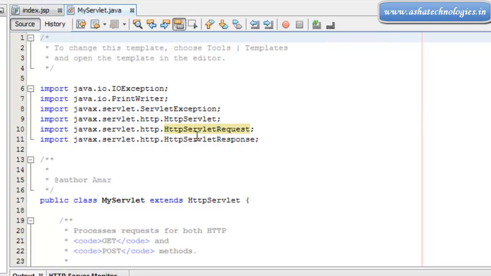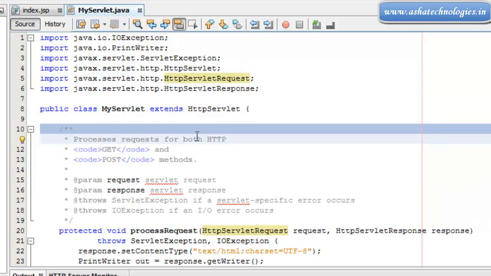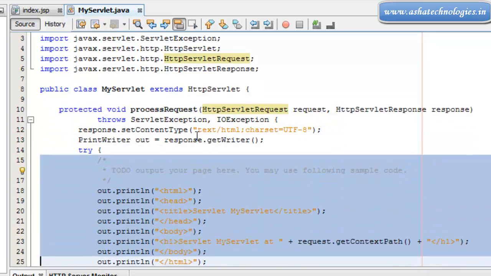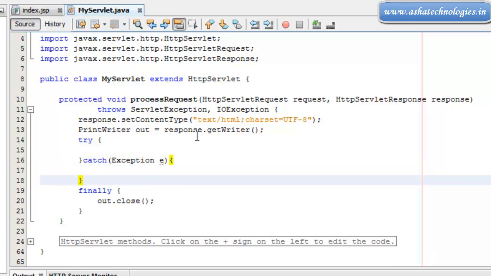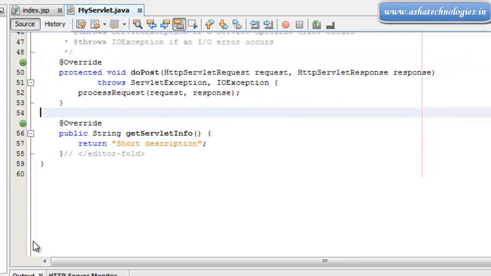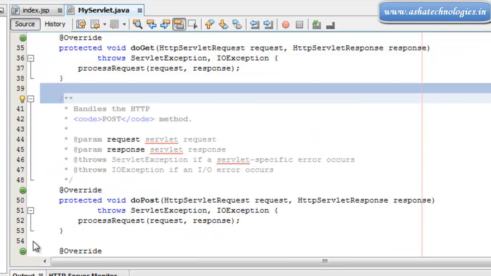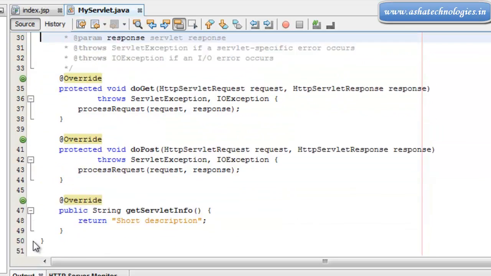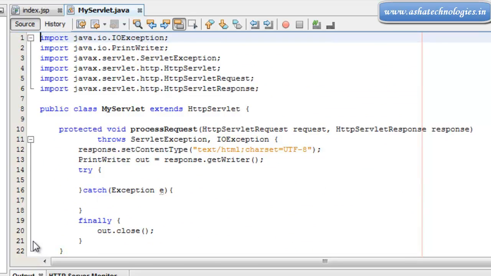So here I'll delete all the comments. Catch statement, Exception E, and then delete these comments too. This is a simple my Servlet application.